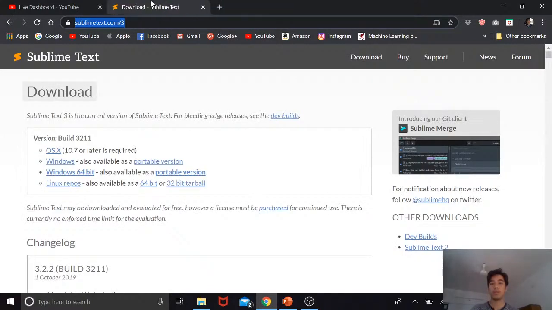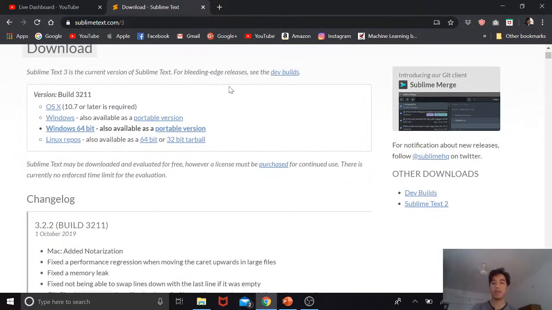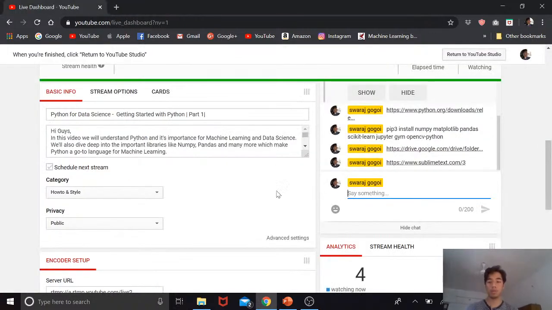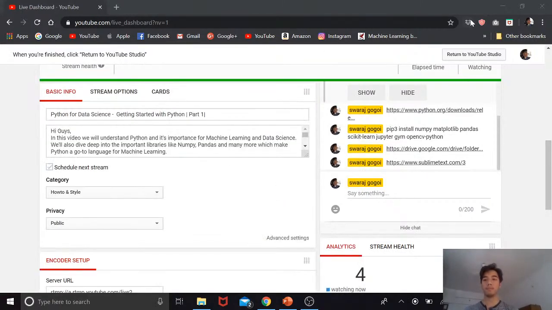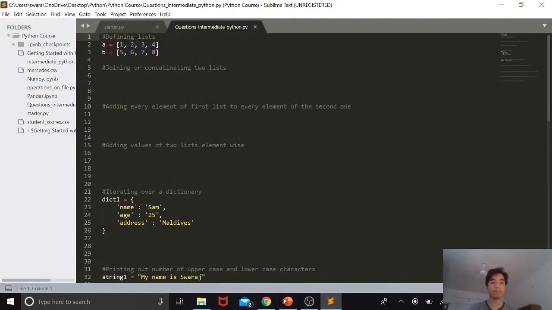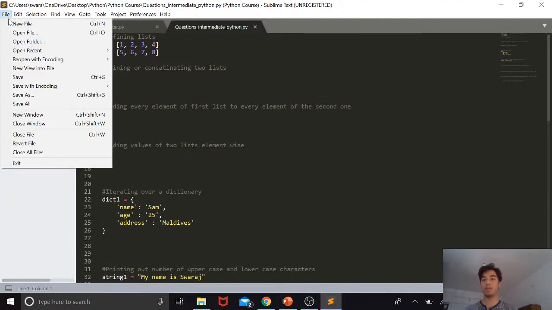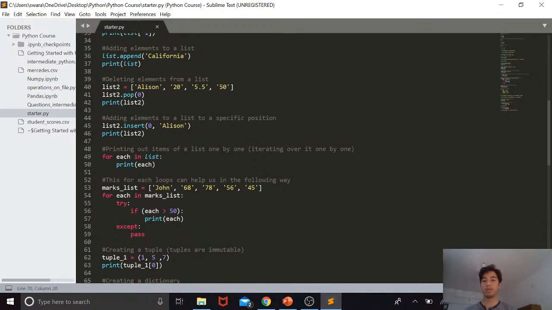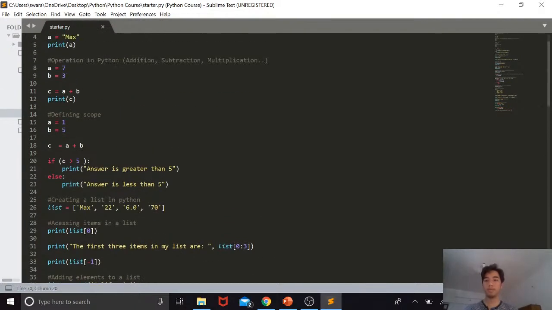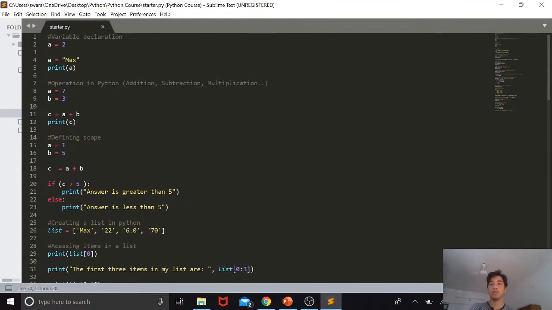So after you guys have extracted the rar file and downloaded Sublime Text also, what you want to do is open up Sublime Text and then open a file called starter.py. This file should be there. You guys should have this file.